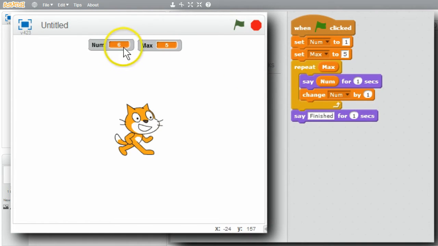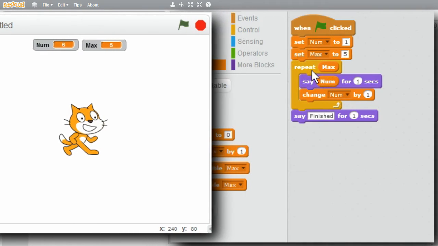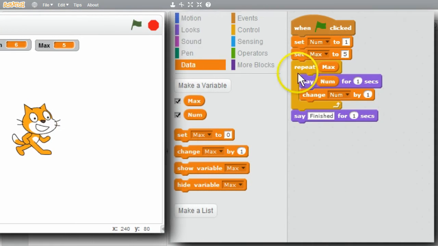Notice when it's finished, num is 6, not 5. That's because after the loop repeats 5 times, the values change 5 times, starting from 1, so it'll be 6. The program's behaving correctly. Now the interesting question is, if I change max inside the loop, will it change the number of times the repeat loop is run? I'll set max to 100 inside the loop.